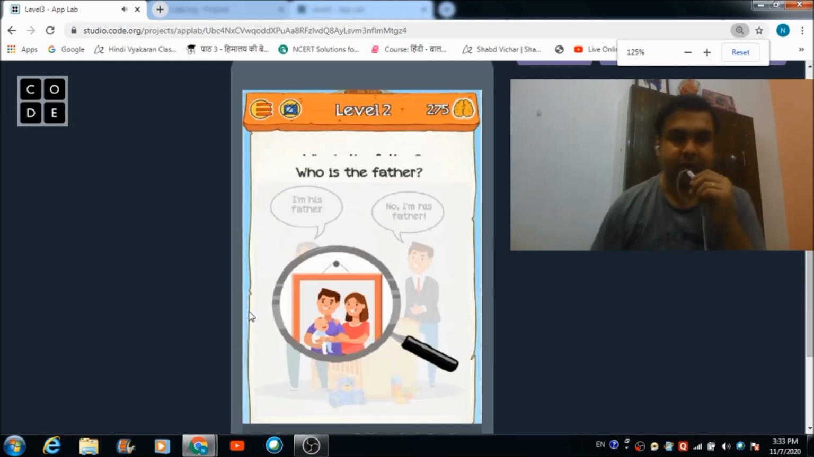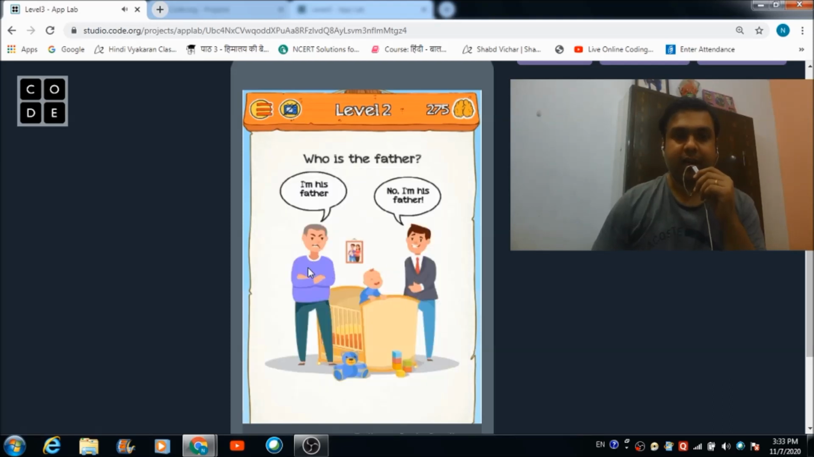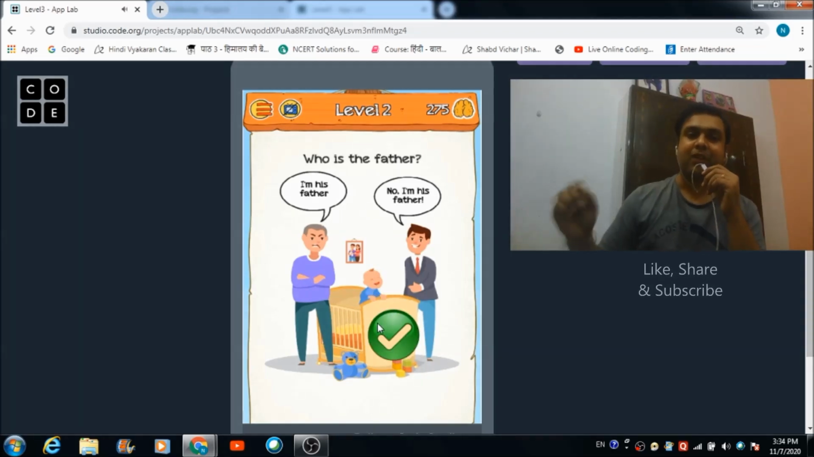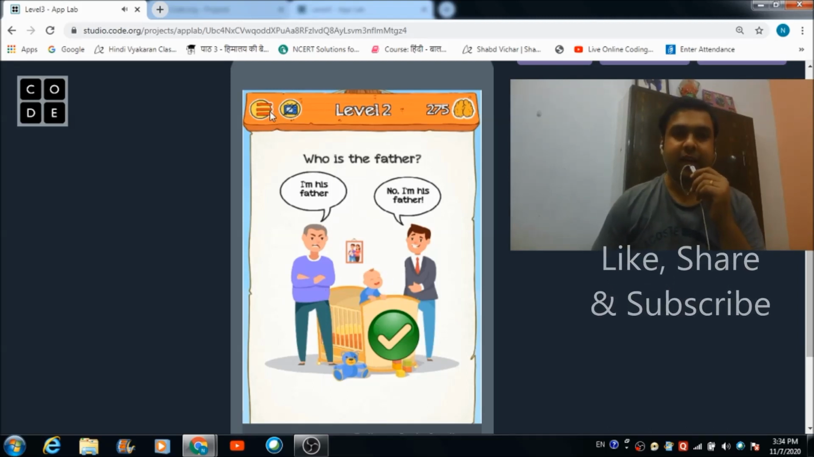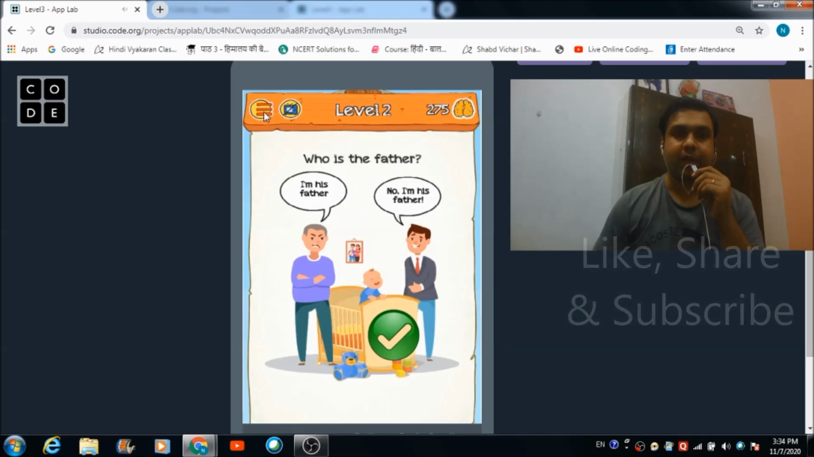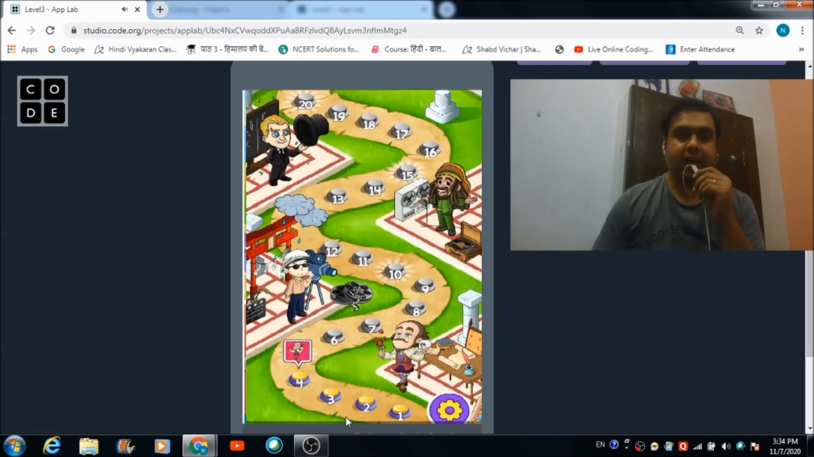Okay, so this image is reflecting the picture of this child's father and mother, right? So I don't think that these two are the father of this child. So let's hit this child and see what is going to happen. So the answer is absolutely right. None of them is the father of this child. Now let's come back. For coming back, we can hit this button over here. Let's check out what we have in this level 3.